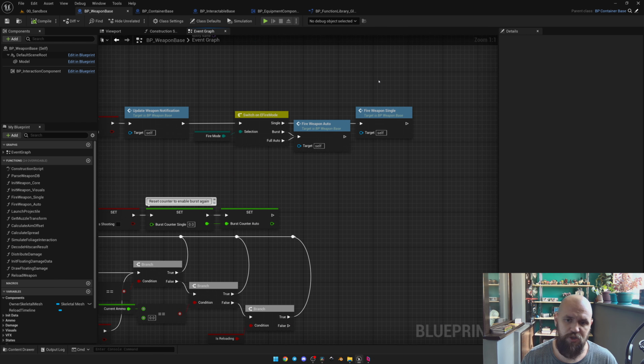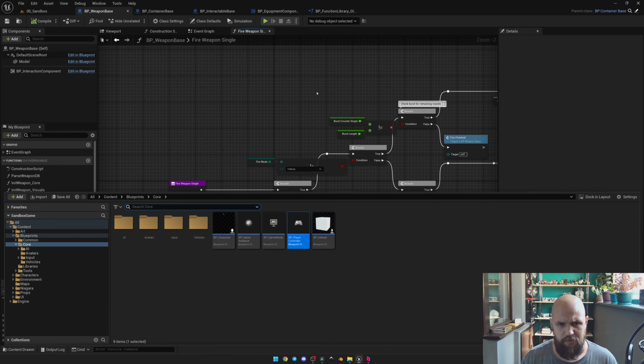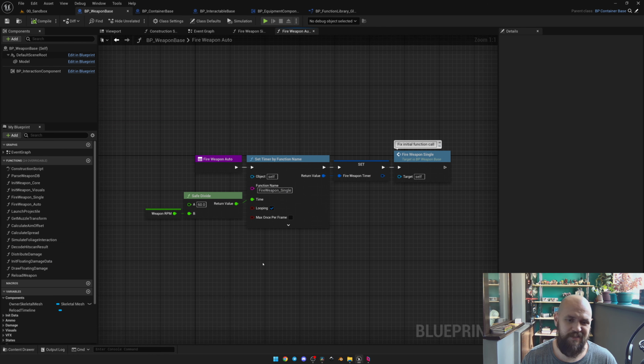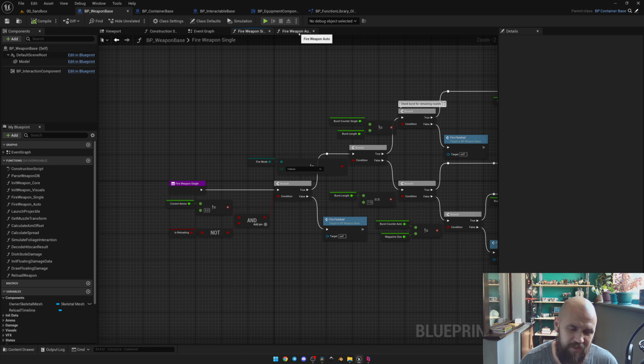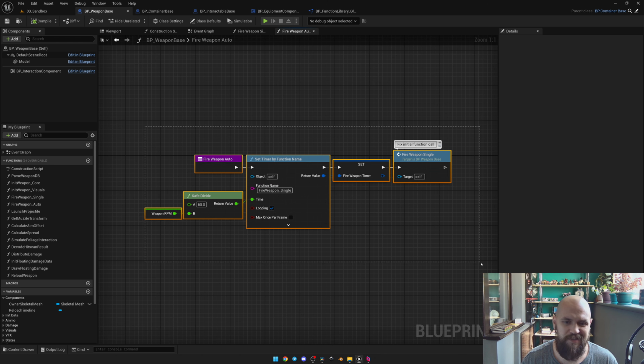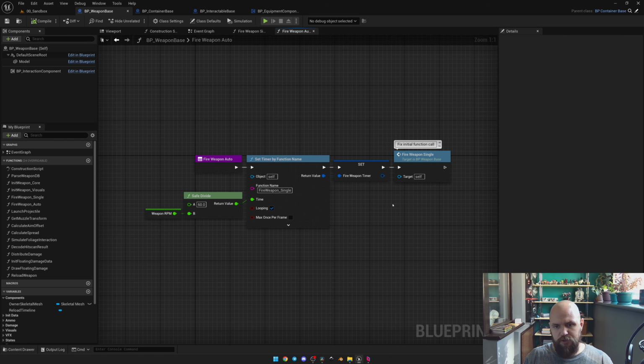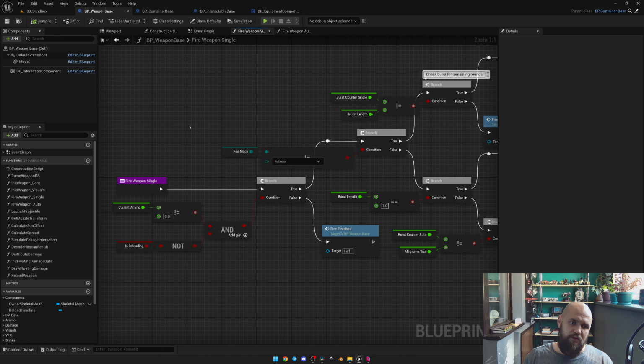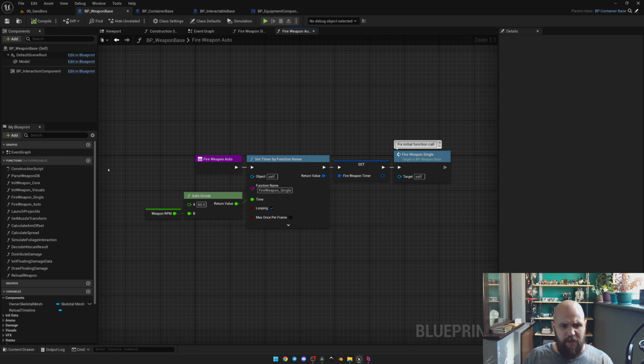Let's see each of them. They are nearly the same, because fire auto is a timer which calls fire weapon single just with a delay. So for fire weapon auto, we use Set Timer by Function Name and provide Fire Weapon Single, the name of this event, right up here. As for time, we take the weapon RPM and divide 60 by this value. We also need to set the timer to loop, and it will call Fire Weapon Single every time with the delay while we are holding our key.